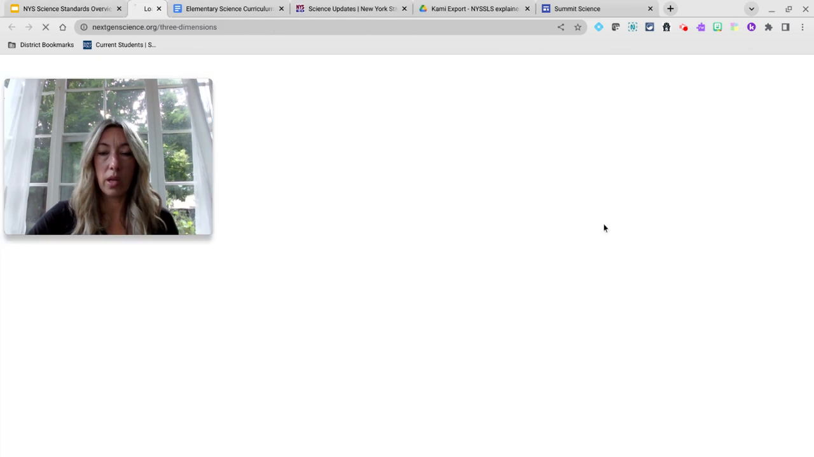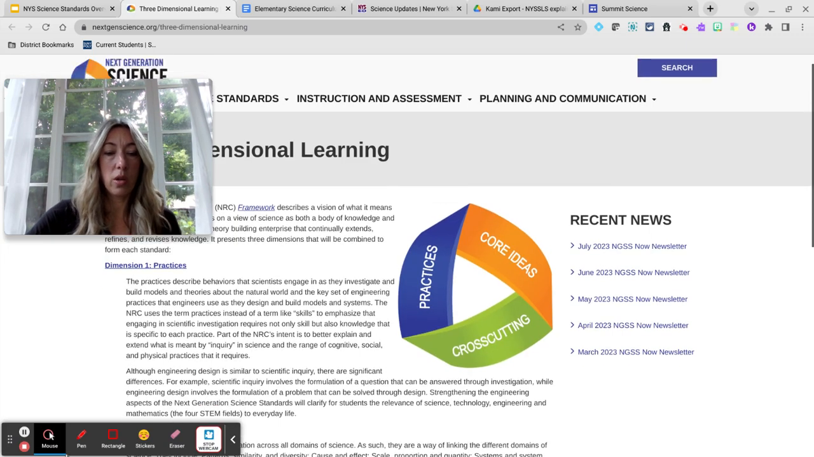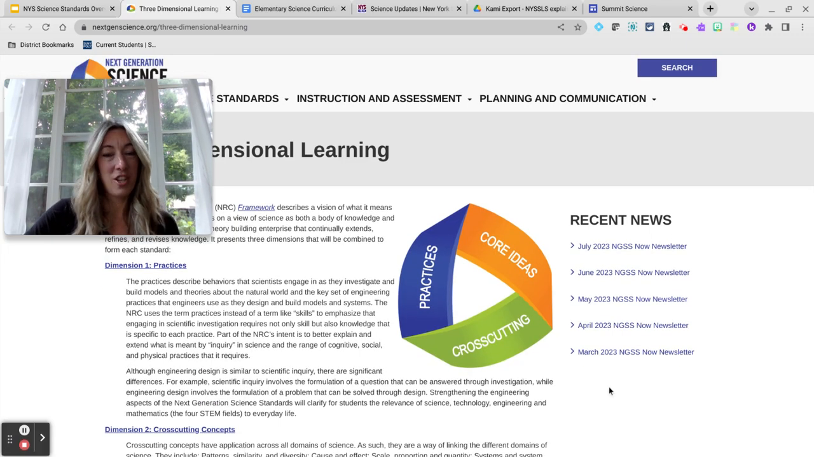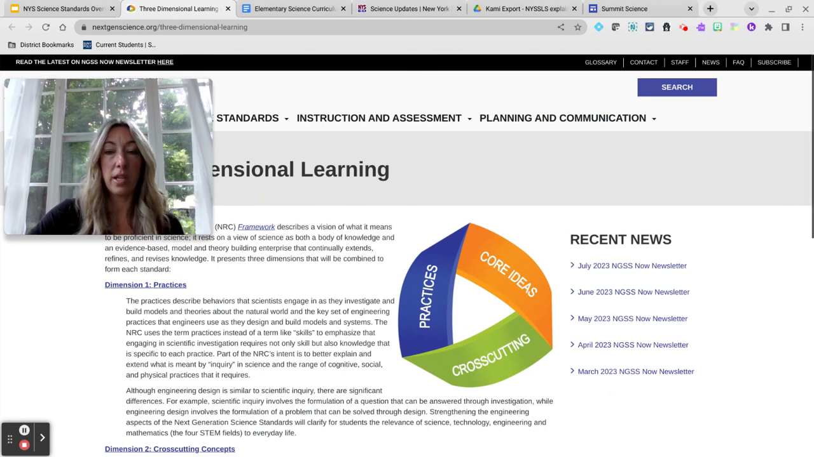Next up is 3D learning. So this page, I would highly recommend that as an administrator, you read through. It's very short, so there's only a small amount of information on this page, but when you're looking at lesson design and unit design, this is really the starting point for these new standards. Our New York State science standards were based off of the national NGSS standards. And this three-dimensional learning is kind of the center of lesson design for those new standards.